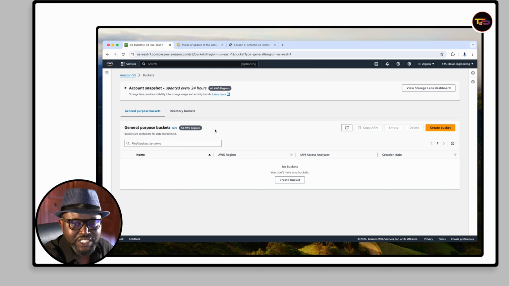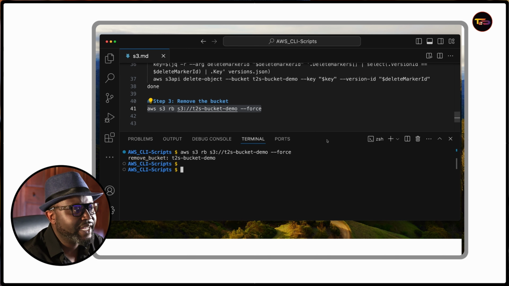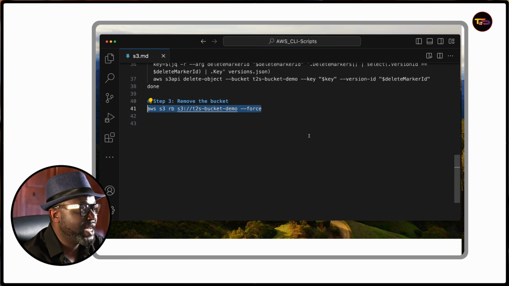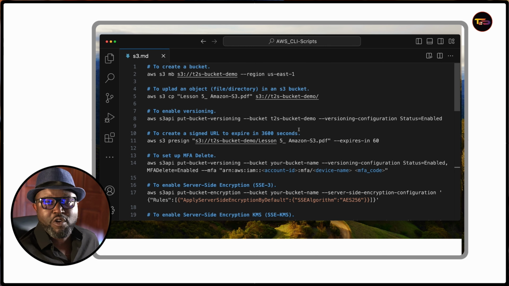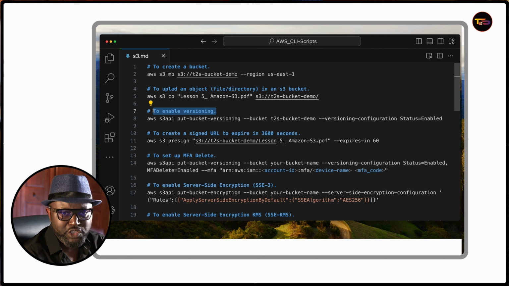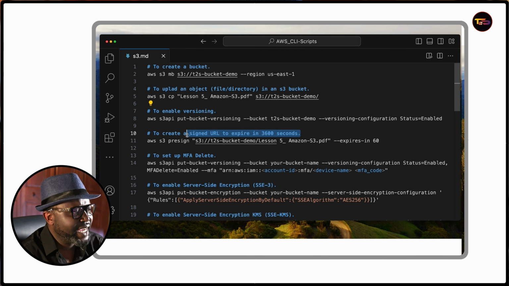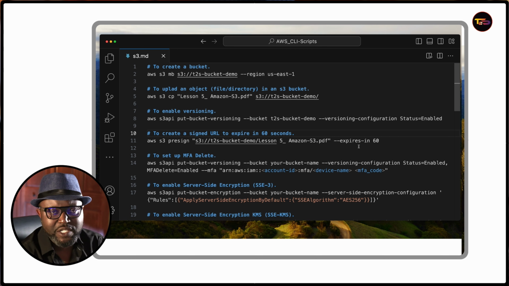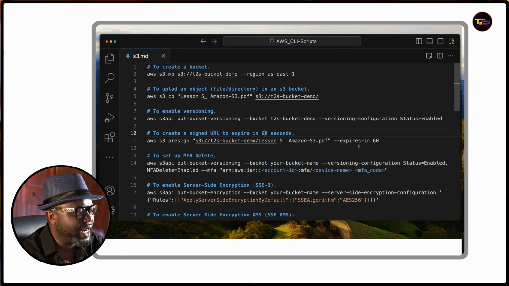And that's pretty much the demo that I wanted to share with you. What I wanted to share with you is how to use the AWS CLI to, number one, create a bucket, and number two, upload an object in that bucket. Number three, to enable versioning. Number four, to create a signed URL to expire in a few seconds, like in this case, 60 seconds. You can do 120 seconds, 500 seconds, or whatever you want.